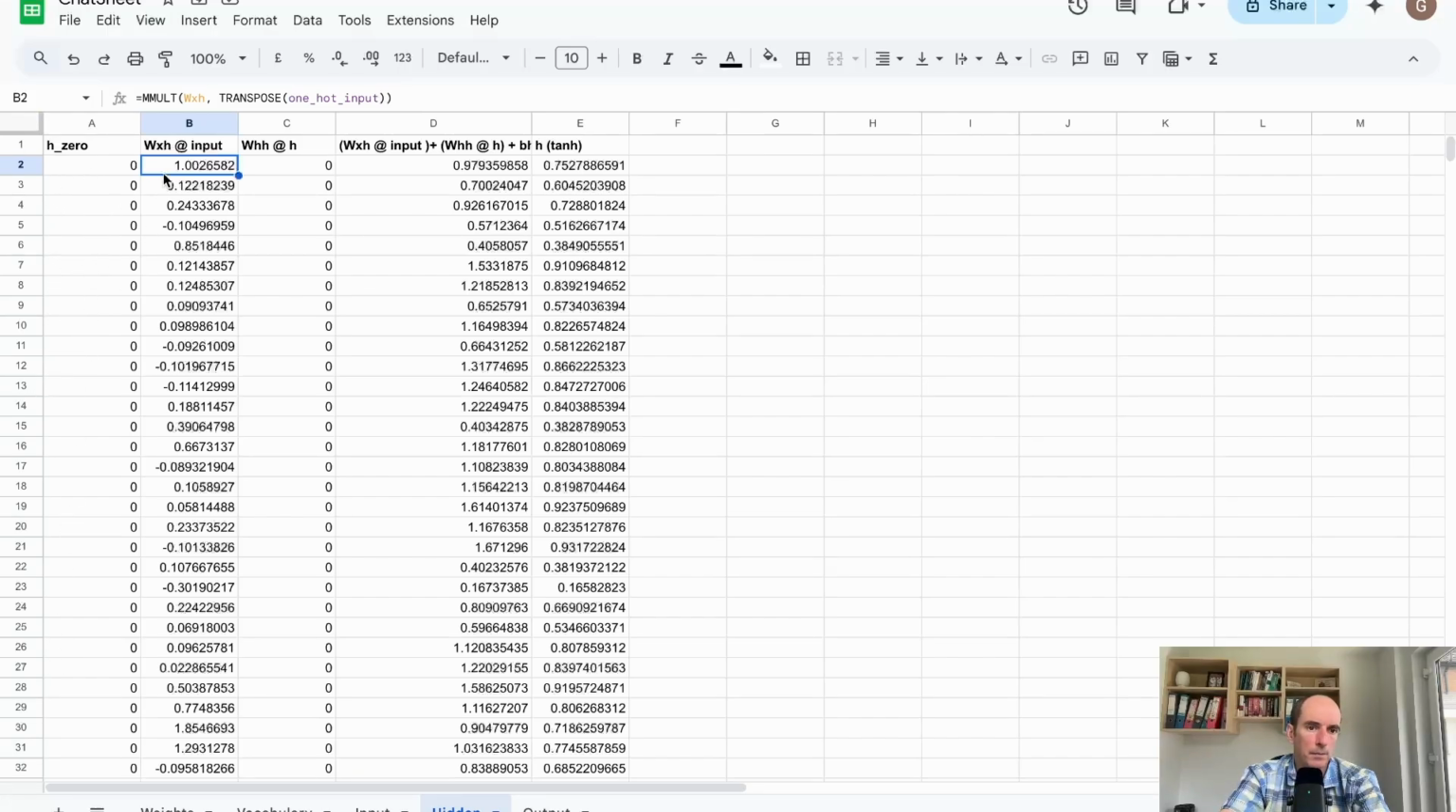So that's 0. You might remember that we had in our architecture the mathematical functions, the first of which was WXH matrix multiplication with our one-hot input. And so this is exactly what this does, and we have a formula here for it. So MMULT, matrix multiplication, WXH, and then transpose.